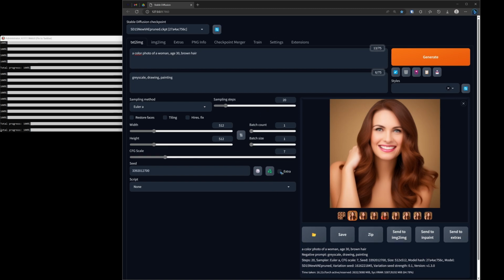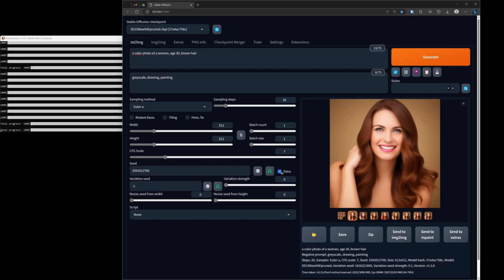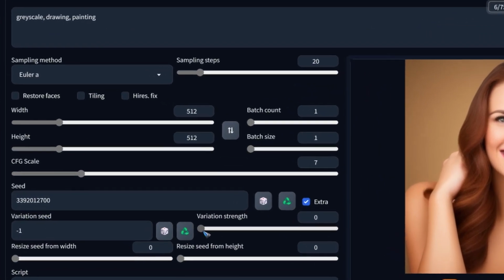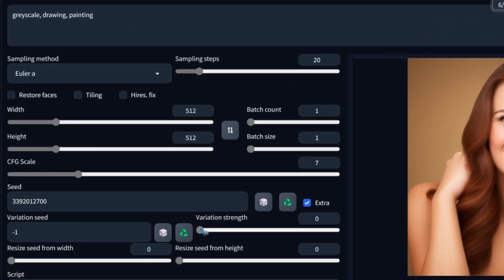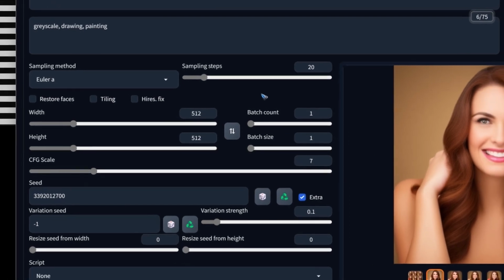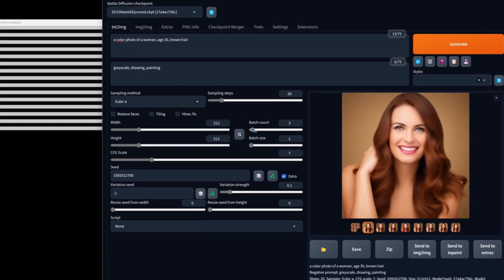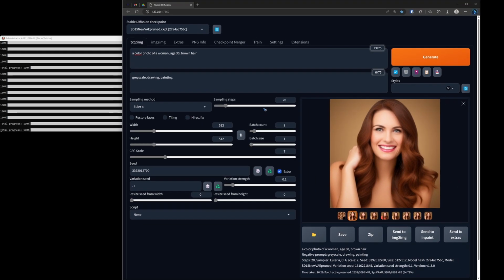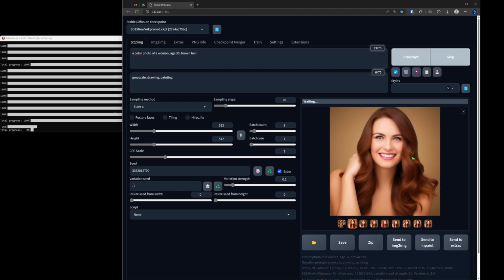One way to do that is to click this extra tick mark that opens a few new parameters. I now also have a variation seed, and I can with this slider change the variation strength, and let's put it on not too high a number. A small number gives me variations of this image, but not too wild. Let's create 8 new images using this and see what happens.